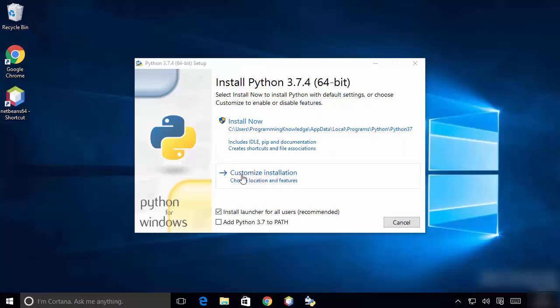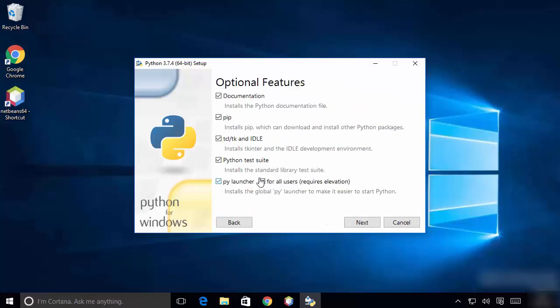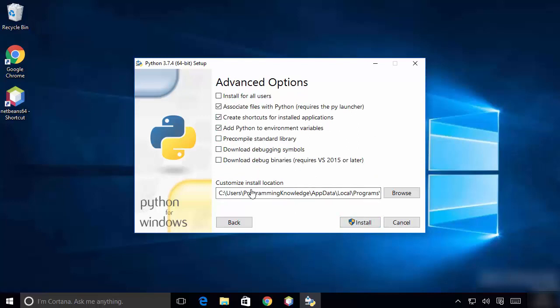So what I'm going to do is I'm going to choose this second option which says customize installation. Okay, so before choosing this customize installation, you can also check this checkbox which says add Python 3.7 to path. This is going to add this Python installation to your path variables. And now we are going to just click on customize installation, and we will leave everything as default and then click on next.